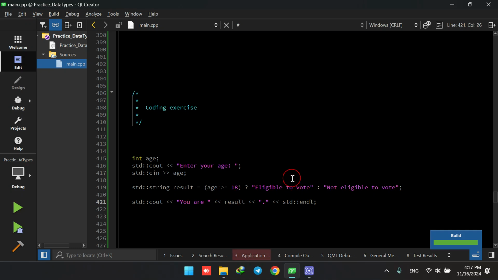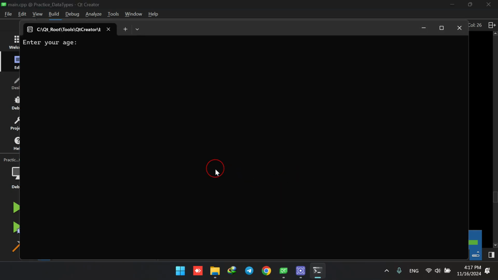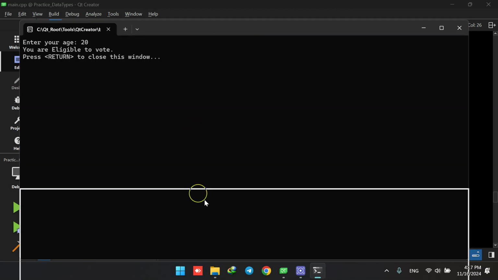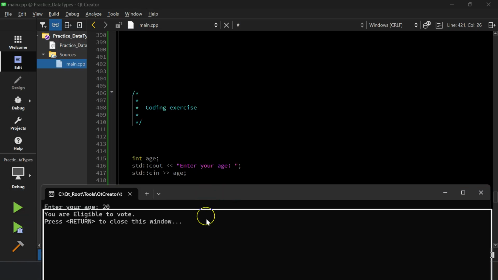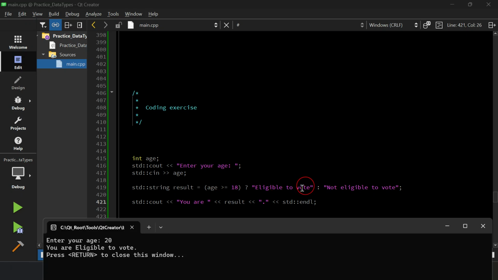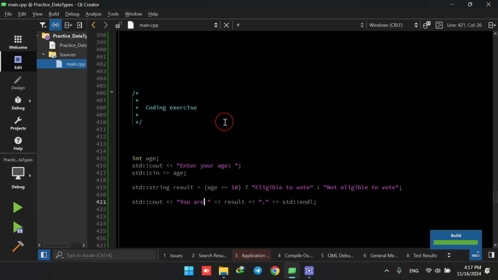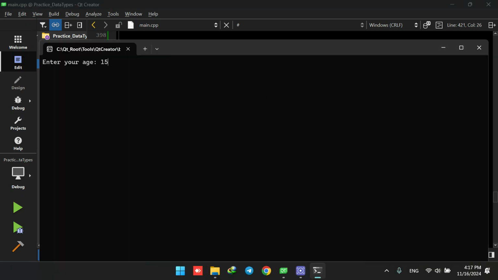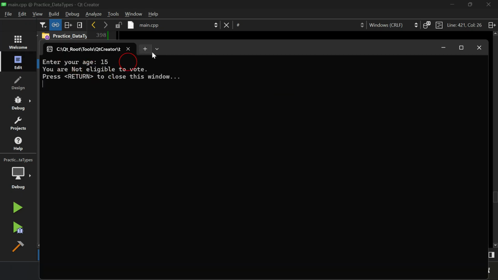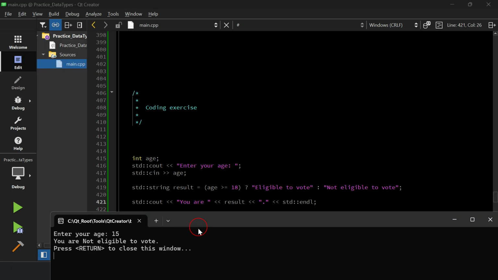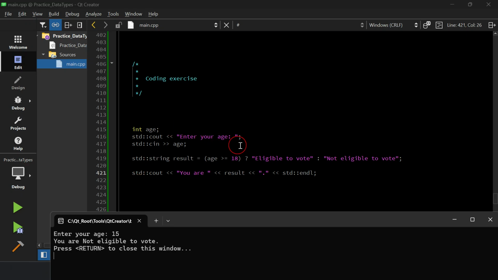Let's try. Now it's compiling and I would say 20. It says you're eligible to vote. The reason is that the condition is true, so the first outcome is assigned to result. Let's try it once more. When we try it again, we put for example the number 15, and it says that you're not eligible to vote. So this is how easy this ternary operator is.